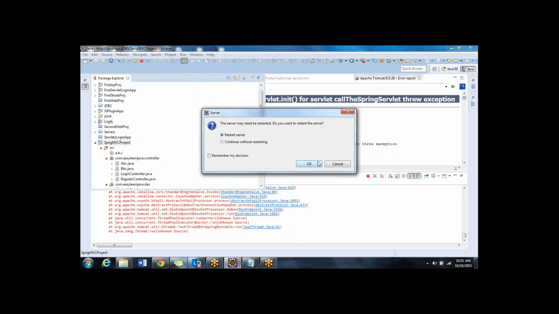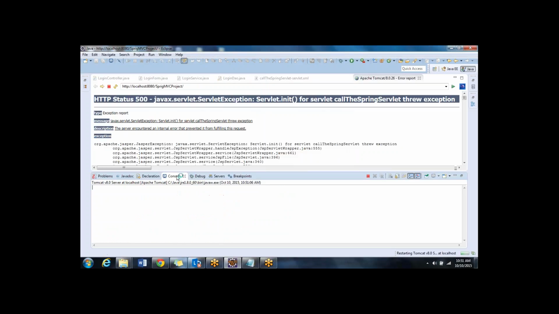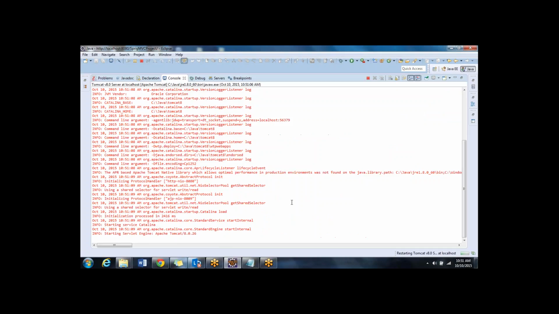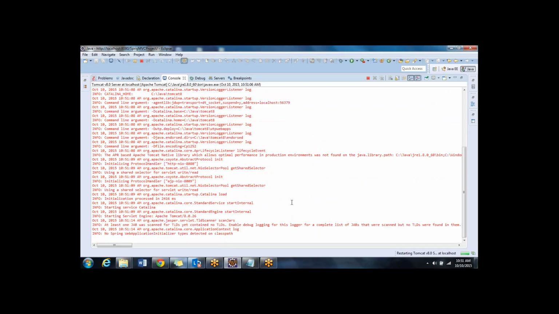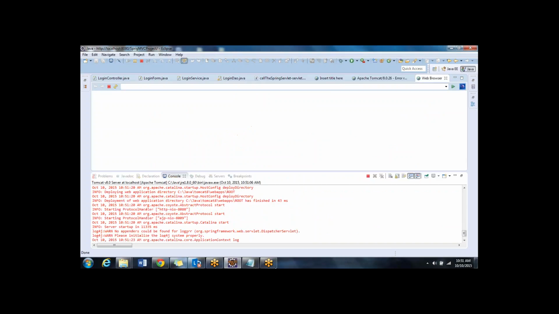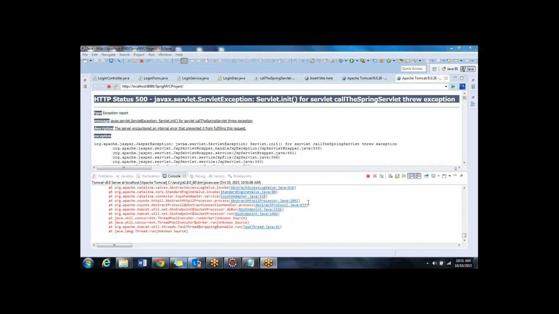and observe the console, everyone. Let me maximize the console. So the server is starting up. The good thing about Spring is it can tell us during the server startup itself if there are any exceptions. Okay, see, something went wrong and it did not hit our login controller.